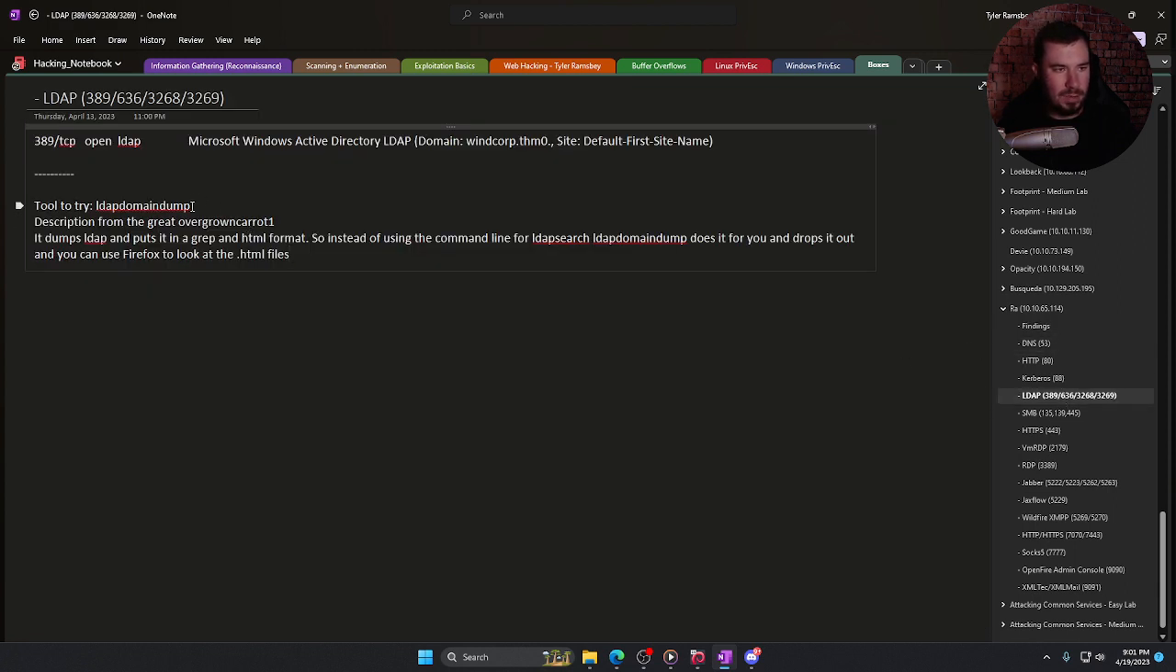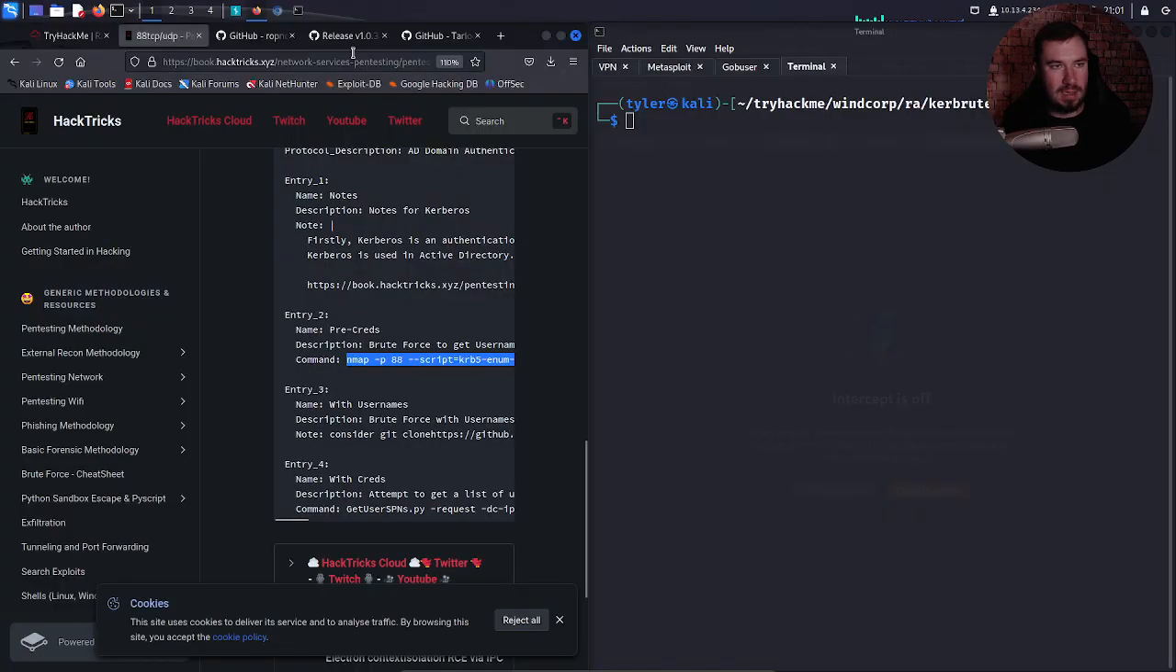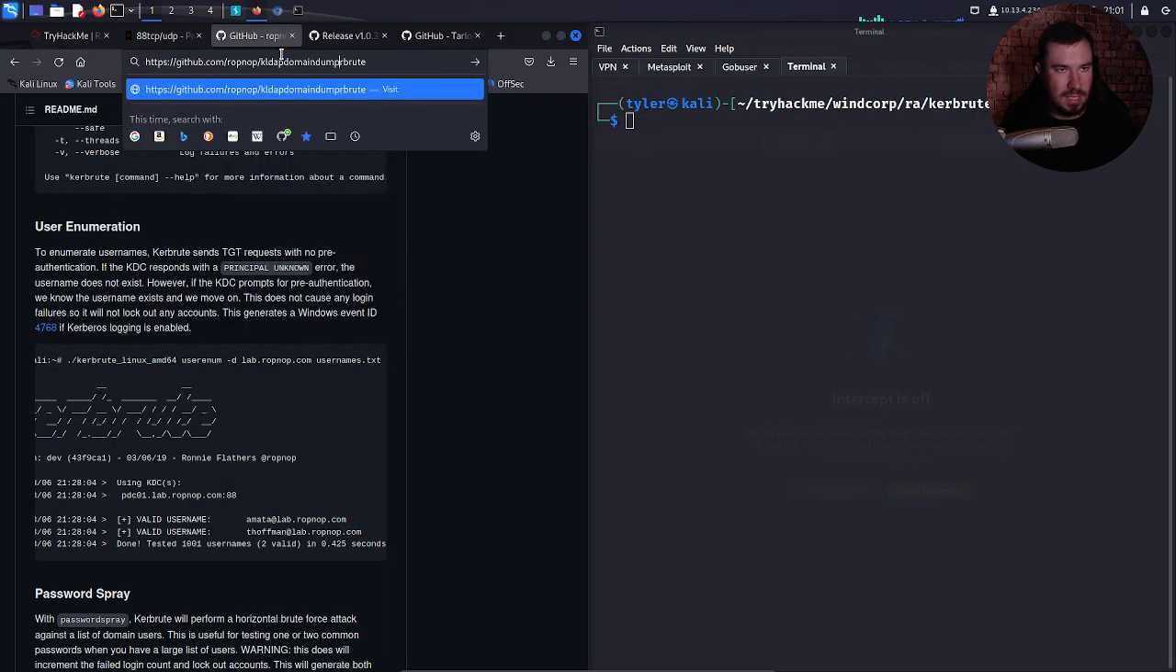LDAP. Now here was a tool Overgrown Carrot told us to use. He says it dumps LDAP and puts it in a grep and HTML format. So instead of using the command line, LDAP domain dump does it for you and drops it, and you can use Firefox. So let's check out this tool. Have not loaded it, haven't even looked at it. Let's take some time to look at this tool.